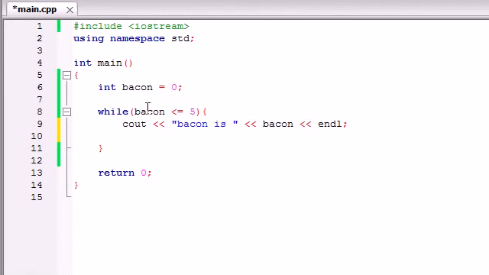Again, what this test is going to do is test, is bacon less than or equal to 5? And since the value is 0 right now, this test is always going to be true. So in order to make this test false and this loop stop running, we need to change the value of bacon at some point so it is equal to 5 or greater than 5. And in order to do that, go ahead and make bacon equals bacon plus 1. Now, each time we run the loop, it's going to go ahead and do its thing right here, and then when it's done, it's going to add 1 to the value of bacon.